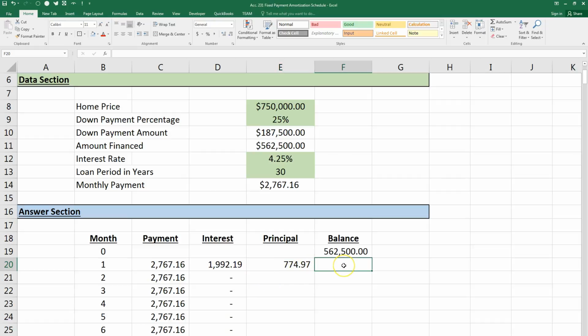Okay, so what's the balance now? The balance is not $562,500 minus $2,700. It's not minus the payment. It's only minus the principal. So remember that. Okay, the balance of the loan is the prior month's balance, but only minus the principal. It's only the principal that you're paying back to yourself. The interest is what the bank has earned.